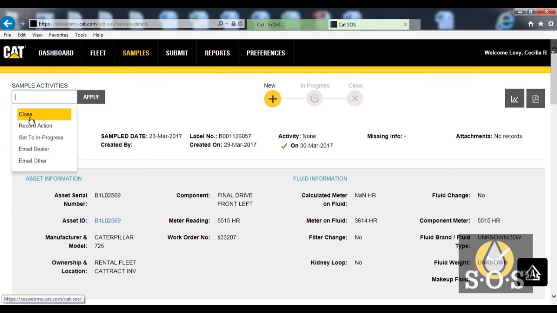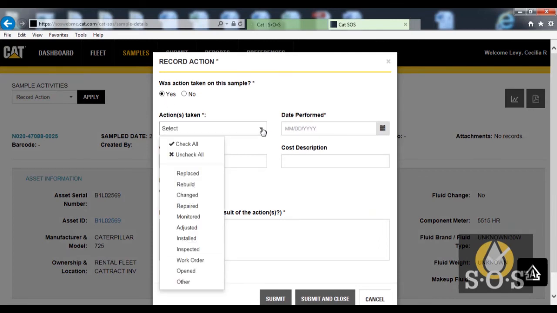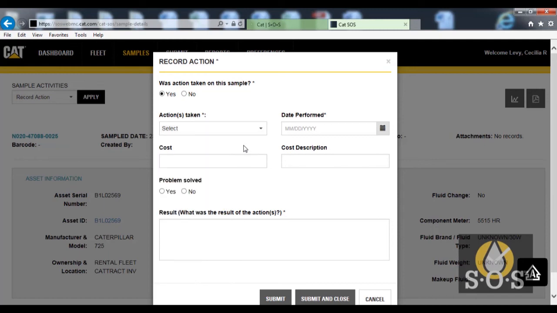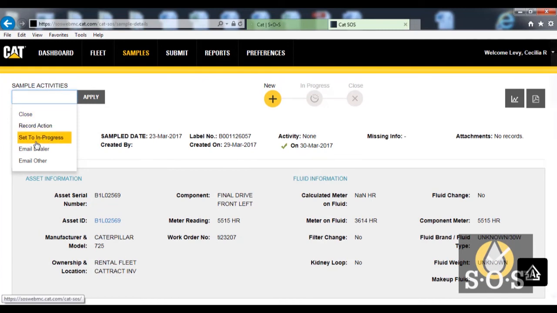After reviewing your test results and recommendations, you may close the sample if no further action is required, or you may record an action. Click Action Taken Yes, select the action taken from a drop-down menu, and add any further details you wish to include. Recording an action lets the fluid analyst know what action was taken on any red alert samples, and this information will be visible to them upon reviewing your next sample. You may also set the sample to In Progress if work is to be done and you wish to close it at a later time.